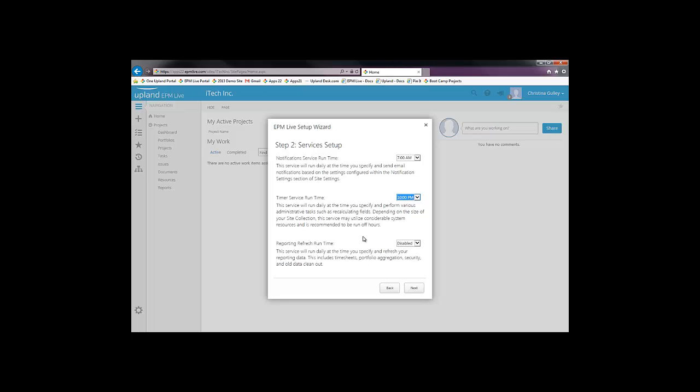And then next we have our reporting refresh. This is a timer that goes into the reporting database and updates all of the various tables for timesheets, as well as the portfolio cost and resource tools, as well as our security data. So it's very important that this timer gets run as well. So I've set the reporting refresh at 11 p.m. for example. And then to continue, I'll click Next.